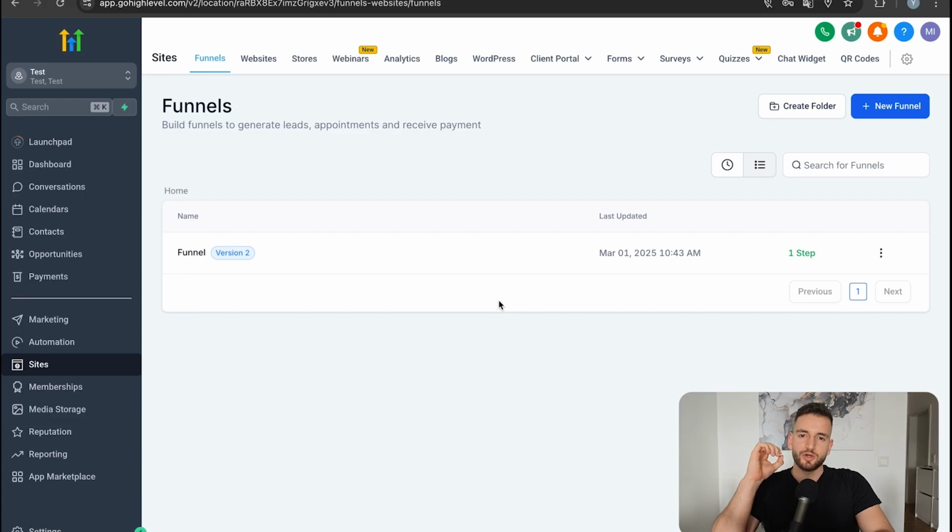Okay, now we are in the Go High Level funnel builder, and I'm going to explain to you how things work in here. It's going to be a little bit more technical and complicated, and that's why I'm going to explain things from the start so you actually understand what I'm talking about. So yeah, this is the Go High Level dashboard right here. And the first thing you are going to do is go to the left side of your screen and click on this Sites button right here.